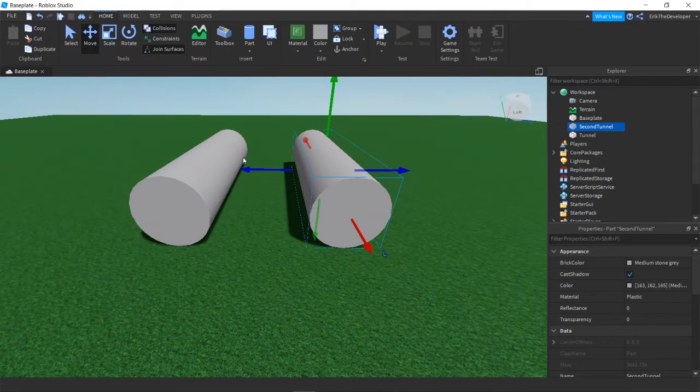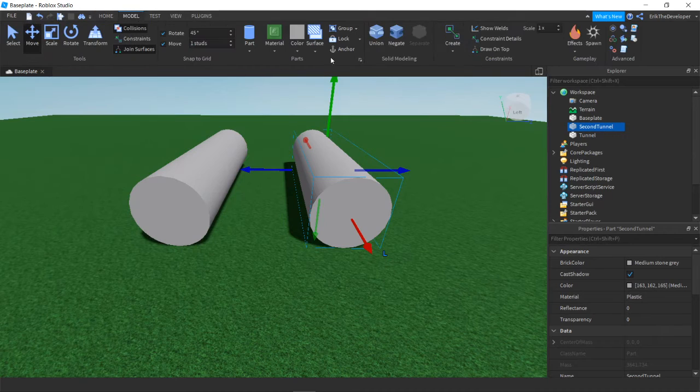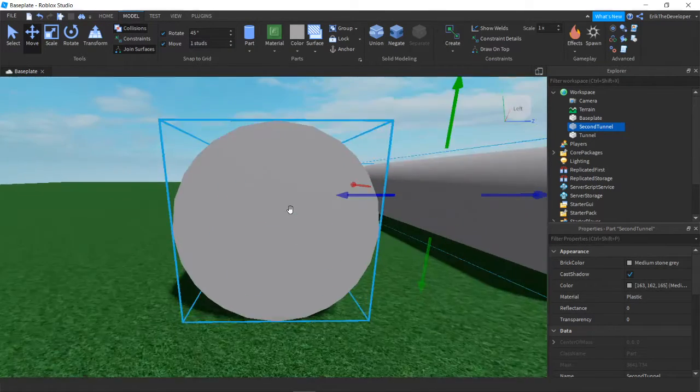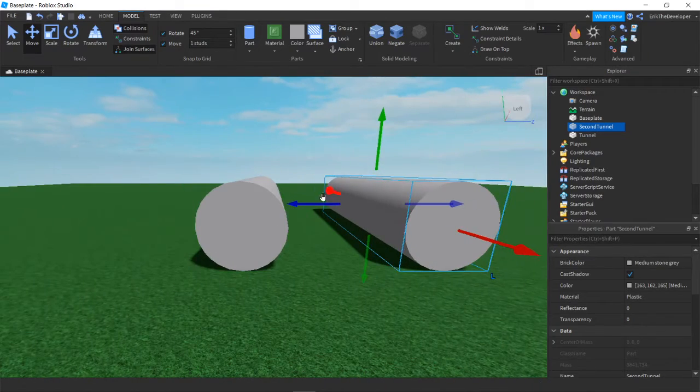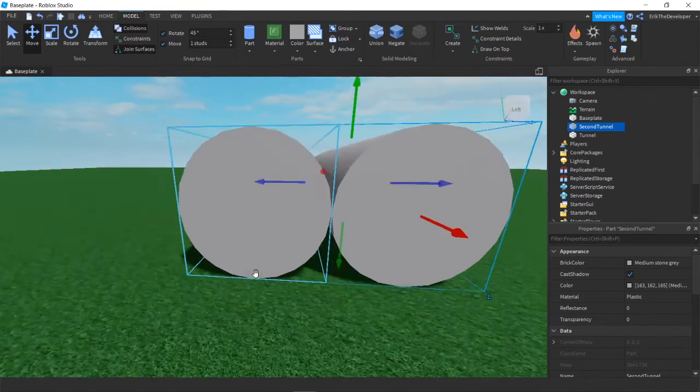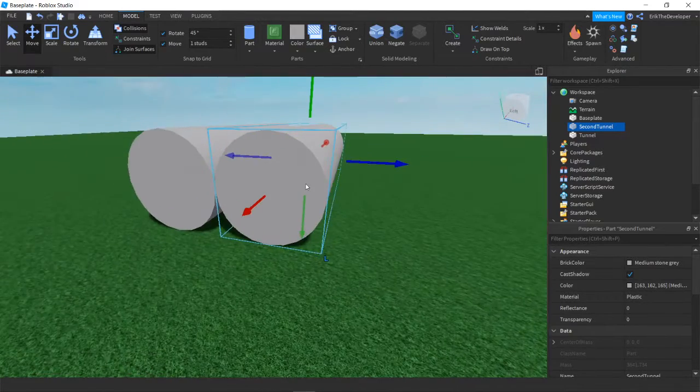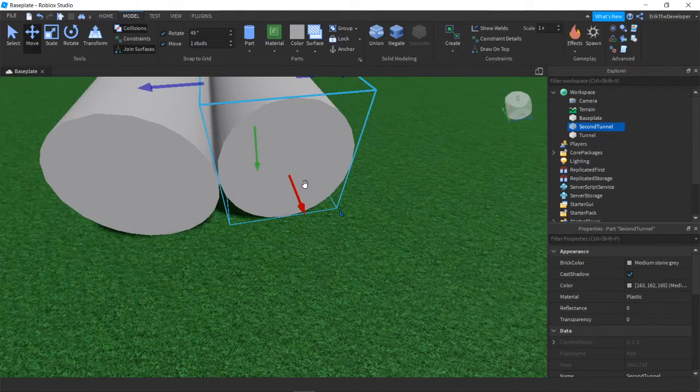Now that's done, let's head on over to solid modeling. Like before, I said this would be a tunnel. However, it doesn't really look like a tunnel. The main problem being that it's completely solid. So I want to hollow it out.